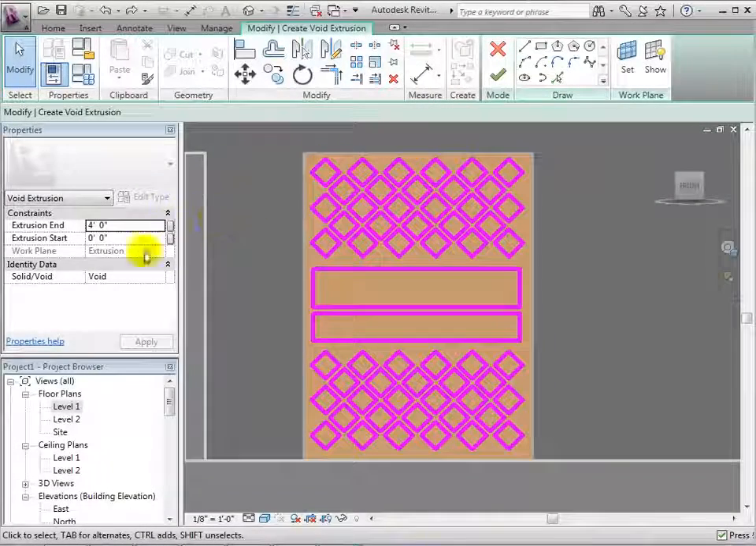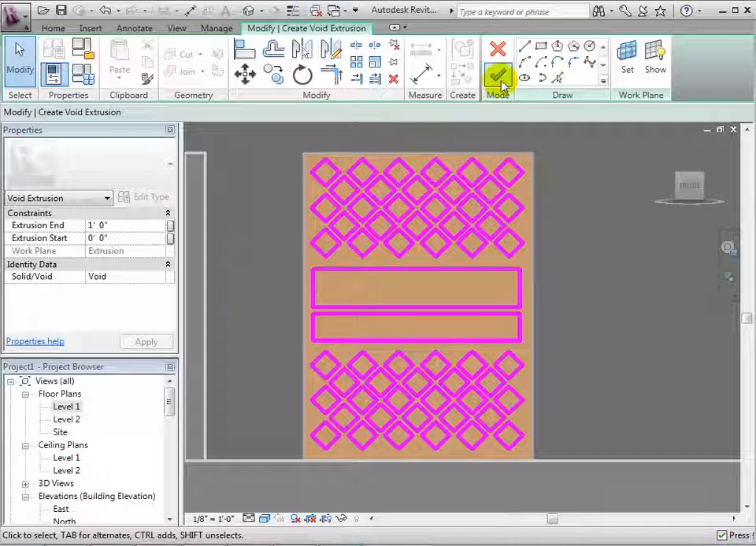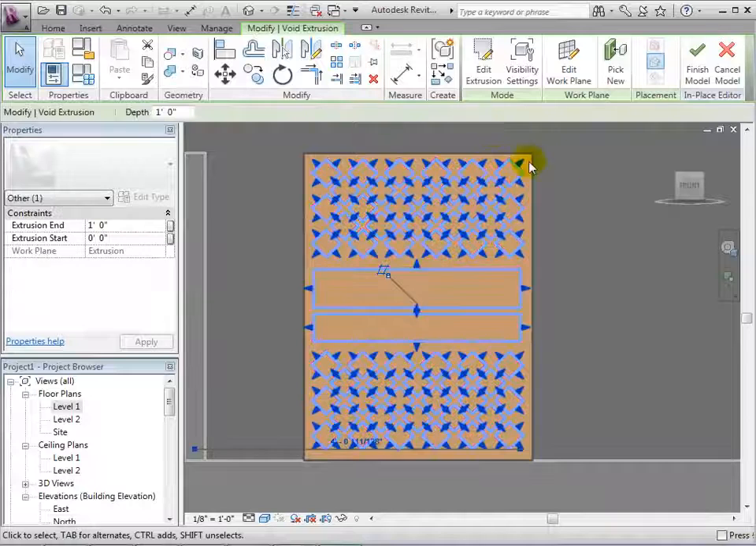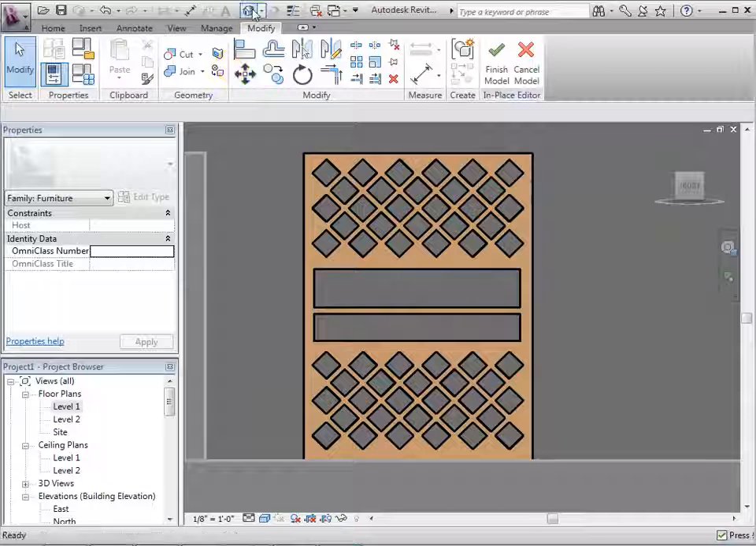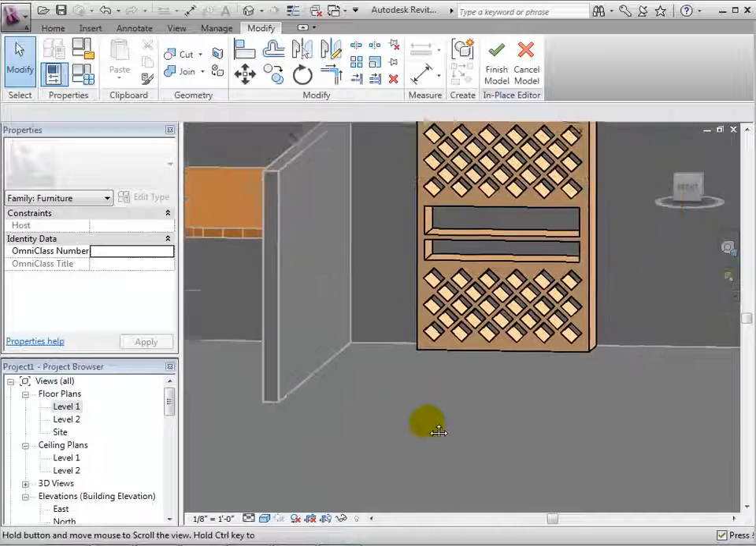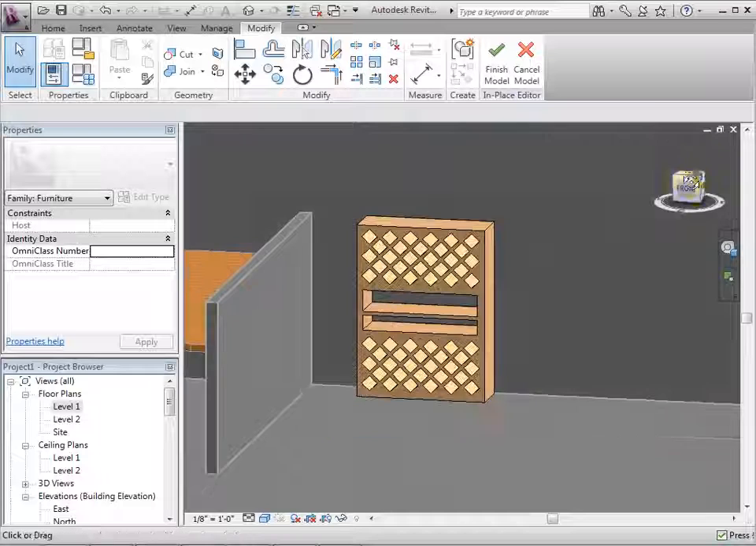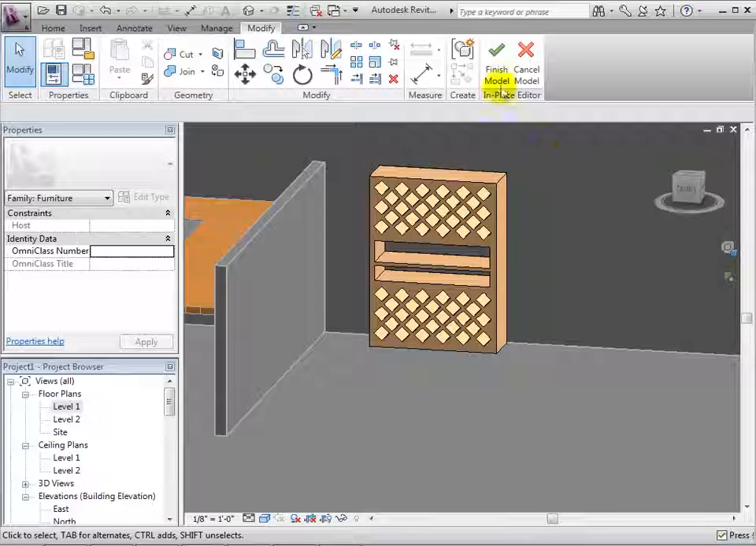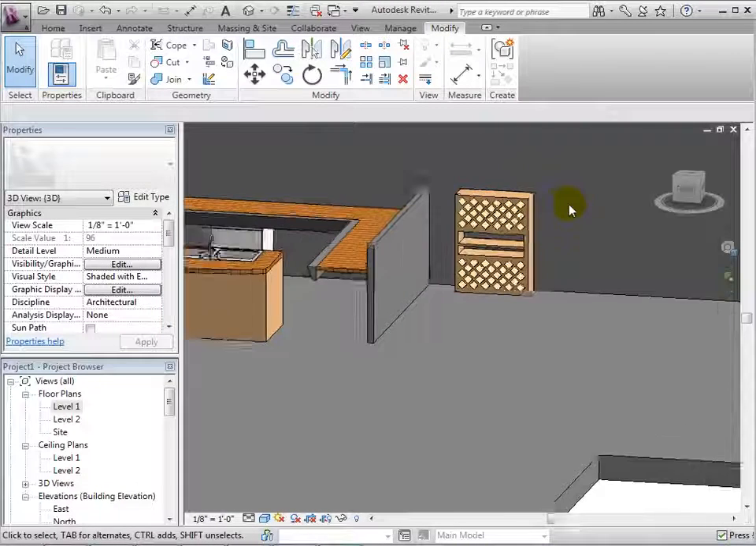When we are finished with the sketch, we can select properties for this void. Since the solid form is only 1 foot deep, let's change the void end to be 1 foot. When finished, select the green arrow to finish the model. Now we can see the finished component, which is a combination of both a solid form and a void form. When satisfied, select the green arrow to exit the in-place editor.